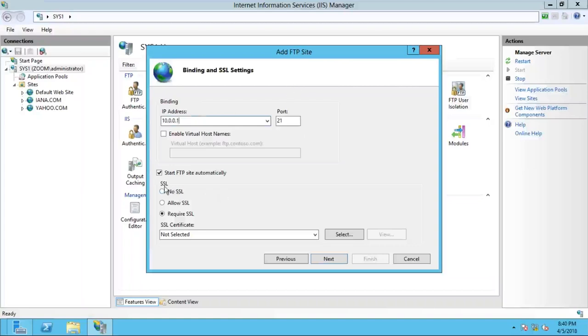Actually SSL is a certificate. We have a session for SSL, where we'll see how to create the certificate and how to create HTTPS websites also. Right now I'm not having any certificate here, so I'm selecting no SSL. Write down select no SSL and click next.